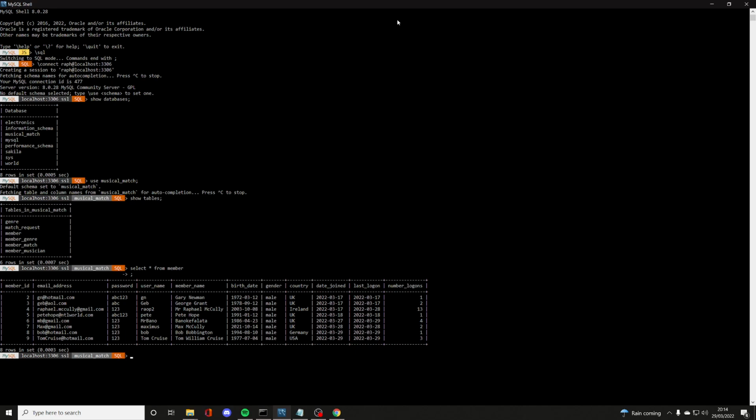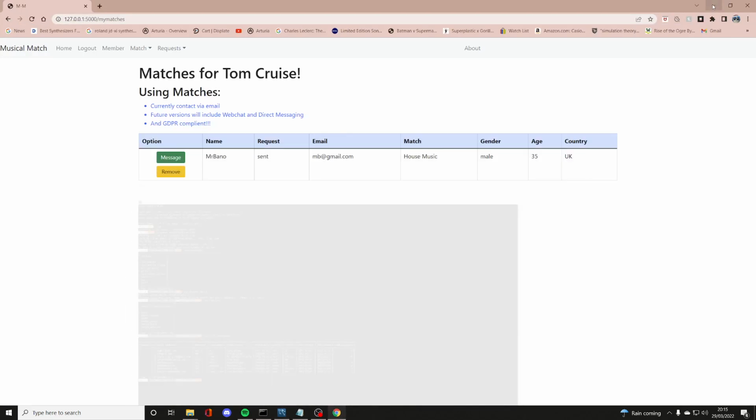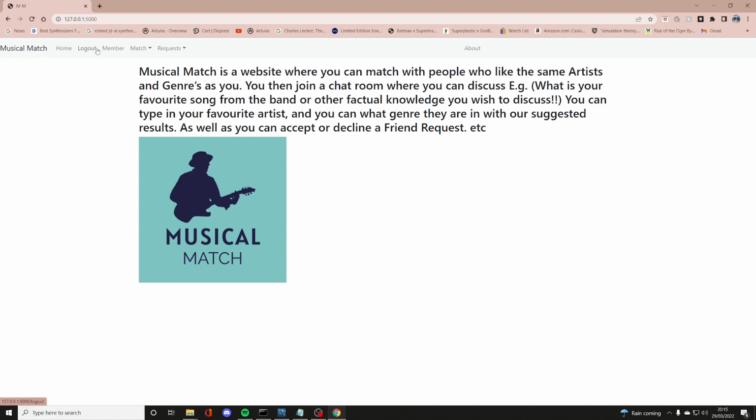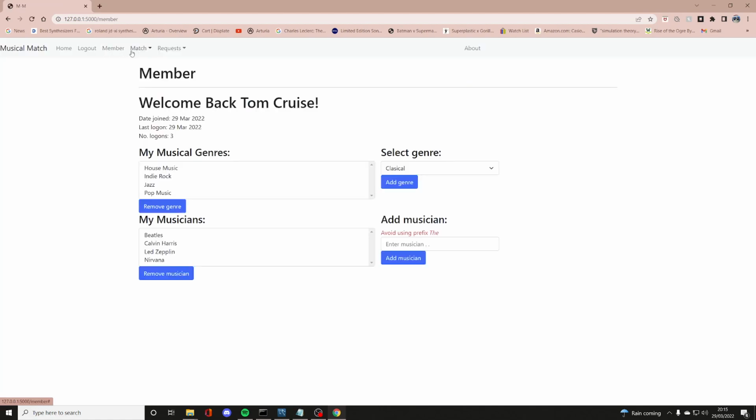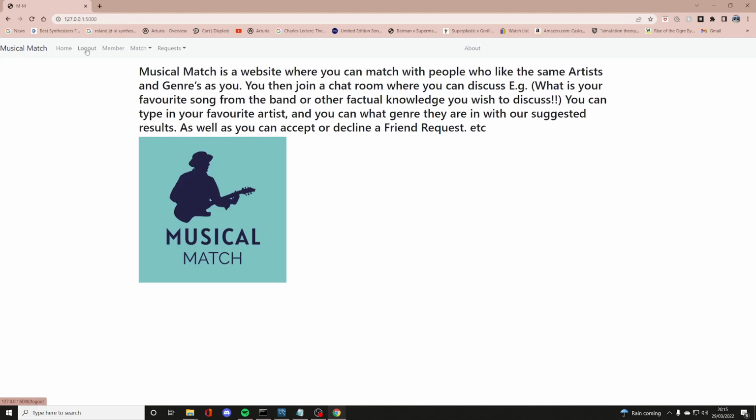Okay, there we go. So we can see here that it has added Tom Cruise and all of his information here, and now we can minimize this so we can see that our musical match is now working. And so I'll just go through it again quickly. So this is our home page here.